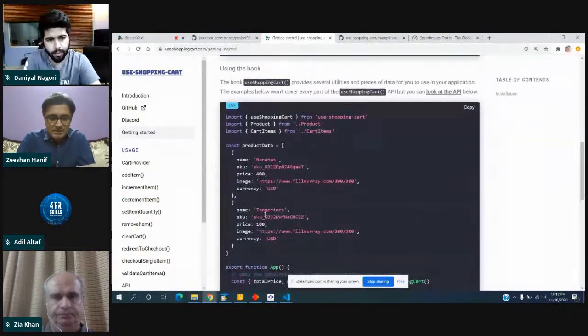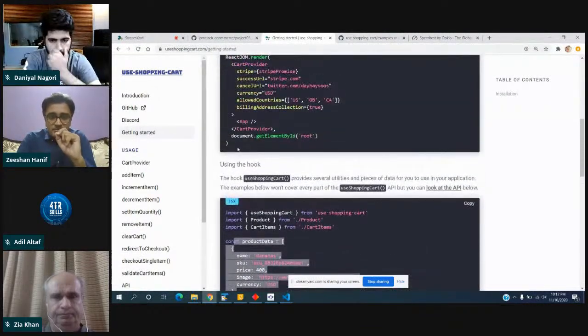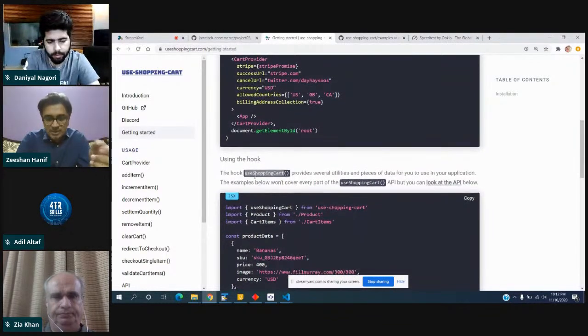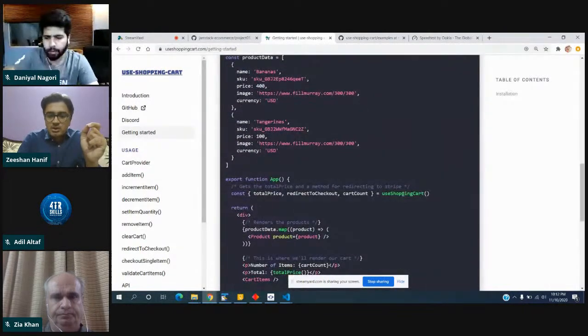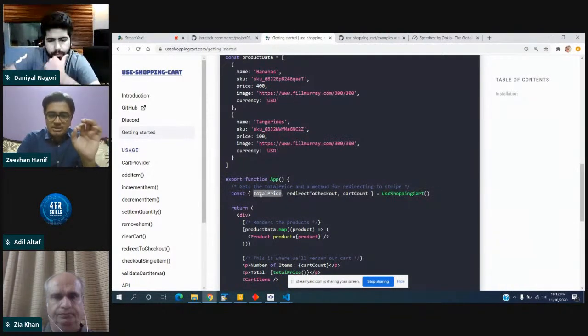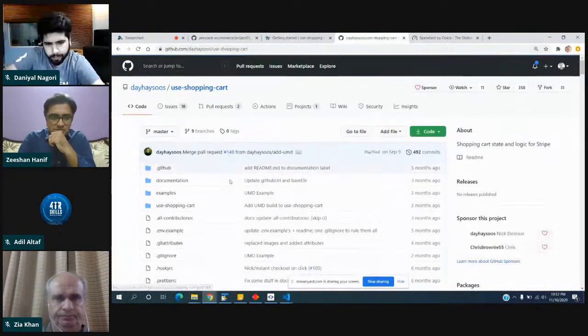Once you're done with this, then you need to have a product, and a good thing is it has a hook, the use shopping cart hook, like we used hooks in the case of Stripe: use Stripe and use elements. So exactly, we have the use shopping cart hook, and this hook has all the details. This hook is your main component, all the information is available from this hook, and you'll be using this hook. So to understand this hook, let me show you.